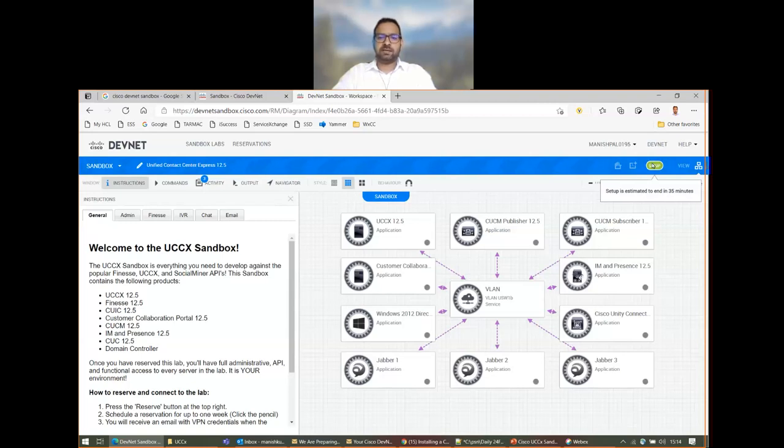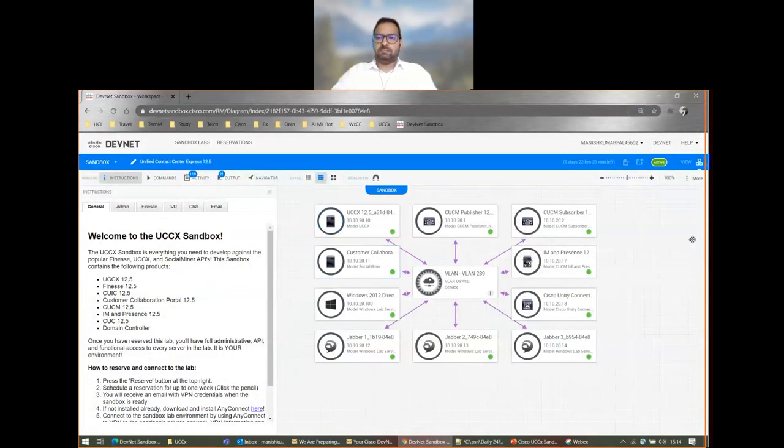To save our time, I have already initiated another instance using another email ID. So I'll resume with the instance which I have already done. After about 30 minutes, you will see the instance become active, and with this you will get Cisco UCCX 12.5, the Finesse server, CUIC for reporting, and CCP, also called Social Miner, which was renamed to CCP. You will also get CUCM for telephony, IM and Presence, CUC for Unity Connection voicemail, and a Windows domain controller for your networking part.